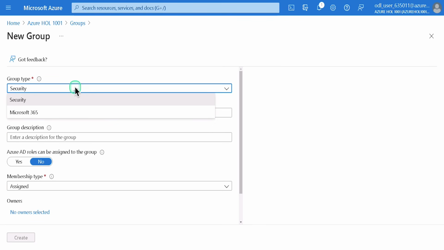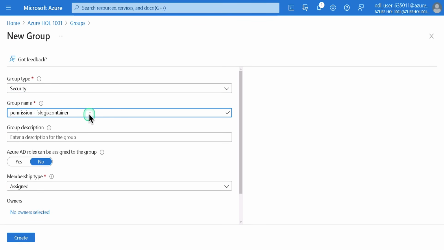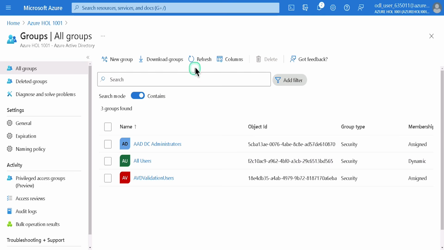Group type is Security. Group name is Permission for FSLogix container. Under Membership type, just retain as assigned, not dynamic, and click on Create. So our group is successfully created. So after that, hit refresh. So you would be able to see it over here. Alright, so our new group is visible.